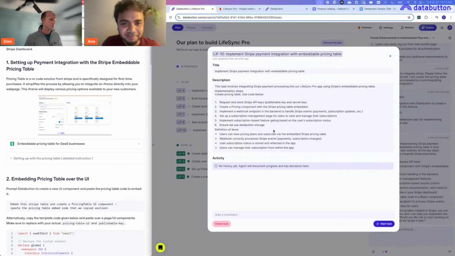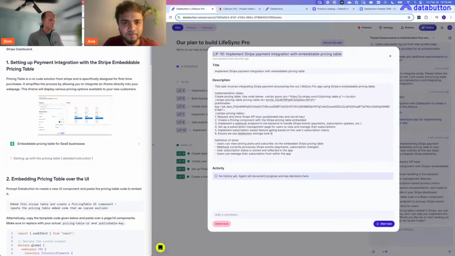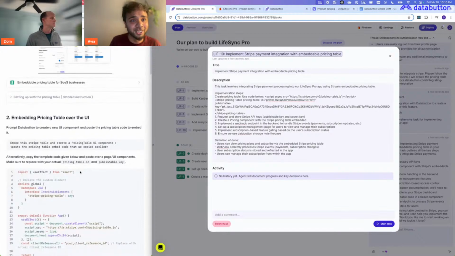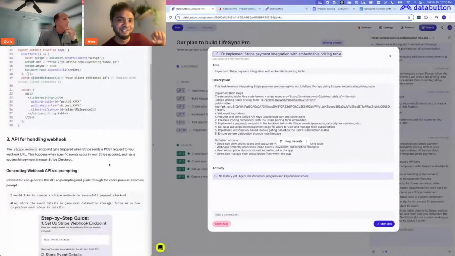Let's see. Make sure we use Databutton storage, not Firebase, for now. We will update it later, because that's very important. If we have authentication through Firebase, we should also have Firebase storage, but that's a future problem. Great.